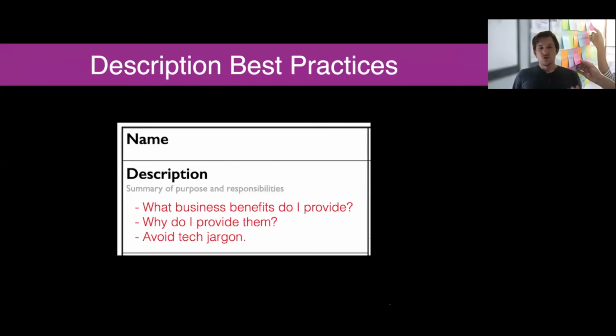So when I talk about a description, what do I recommend? Firstly, I say, try and talk in the business benefits it provides. And also try and explain why. What does it do? Why does it do them? And try and avoid technical jargon. When we're looking at this level, we don't really care if it's CQRS, event sourcing, NoSQL, microservices. We're not talking about that at this level.